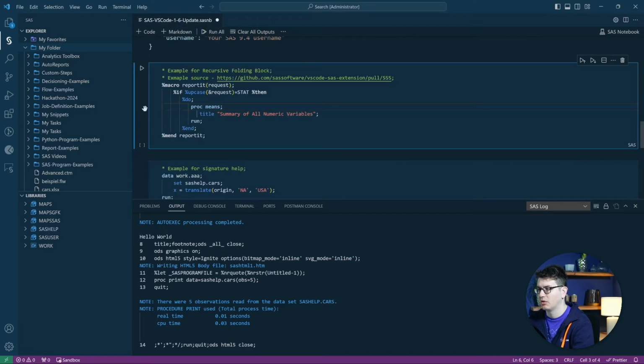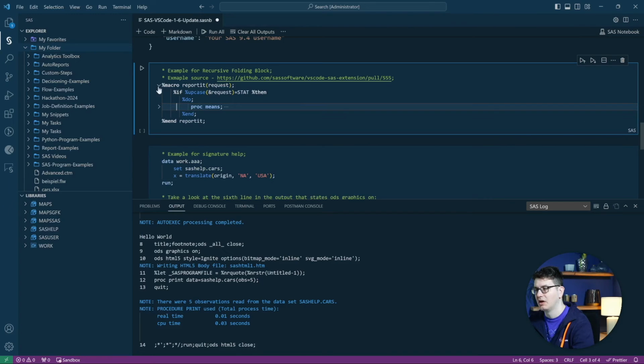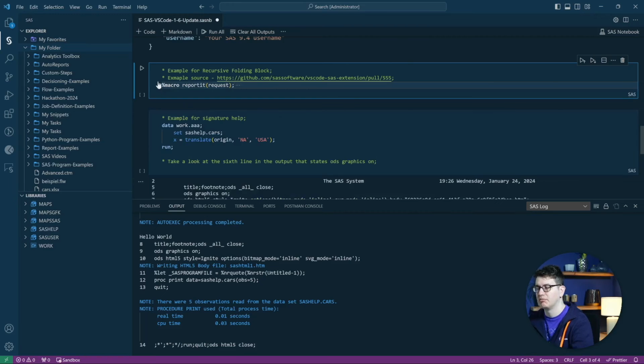Next up, you can now also do recursive block folding, meaning if you have nested code, you can now see these little arrows in your folding blocks, and you can navigate through them and minimize only what you need based on your current circumstances.